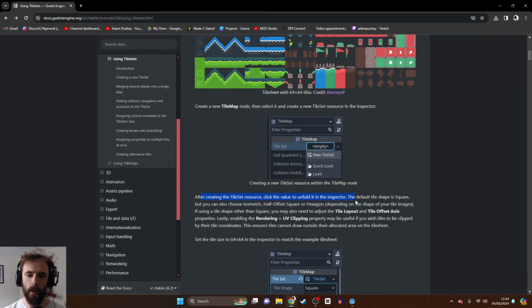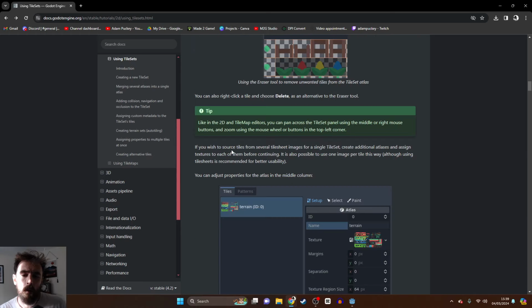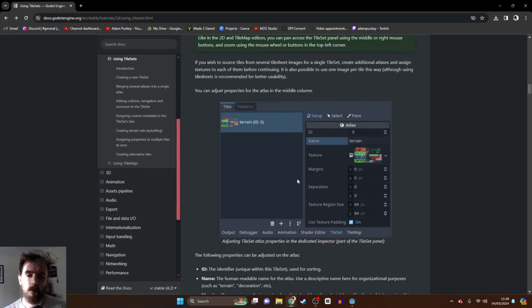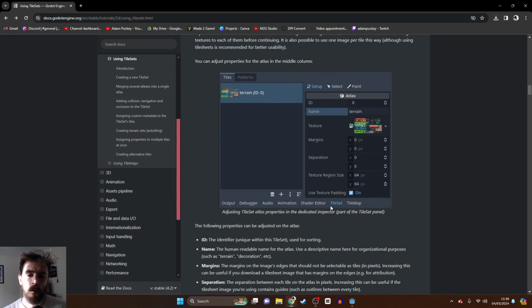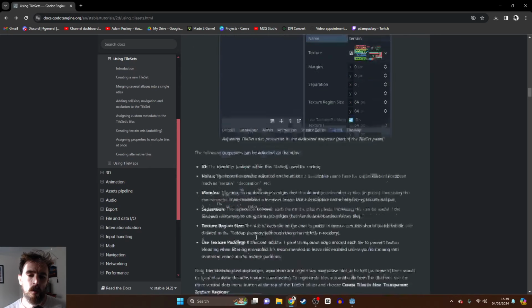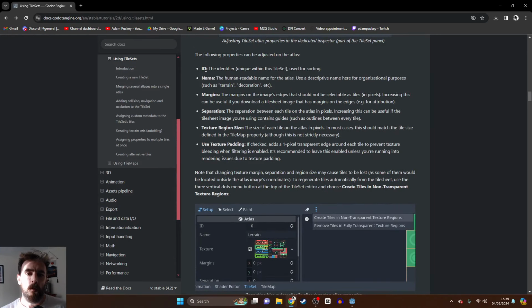After creating the tile set resource, click the value to unfold it in the inspector. The default tile image shape is square. If you wish to source tiles from several tile sheet images for a single tile set, create additional atlases and assign textures to each of them before continuing. It is also possible to use one image per tile this way, although using tile sheets is recommended for better usability. You can adjust properties of all the atlas in the middle column. Gotcha. The following properties can be adjusted on the atlas: ID, name, margins, separation, texture, region size, texture padding. Oh, okay, little transparent edge.